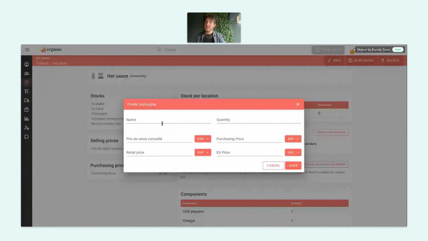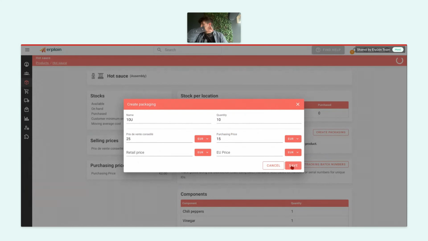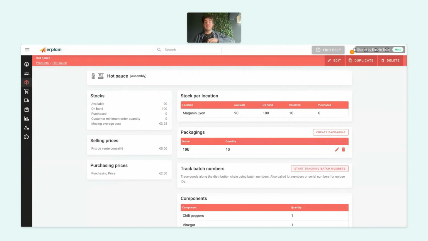I can create a packaging based on that assembly. So I can call it, let's just say 10U for 10 units. Selling 10 units, just adding a selling price, a purchasing price. And just like this, I've created a packaging with 10 units of this assembly, and I can then sell it just like a regular product. As I showed you earlier, I can sell it and have automatically 10 units removed from my inventory.